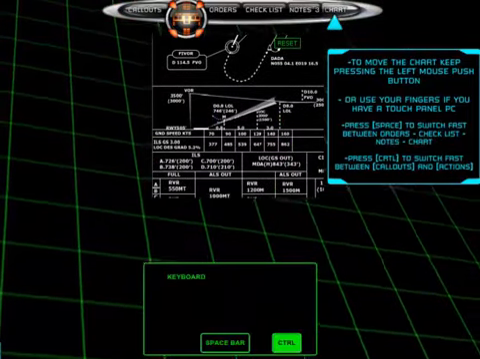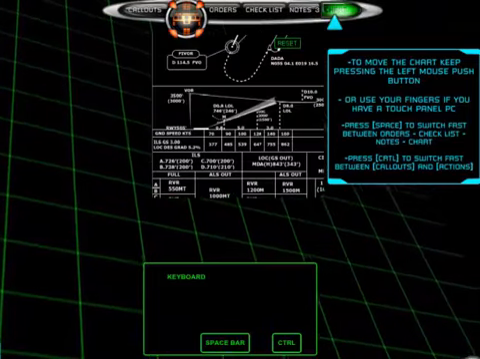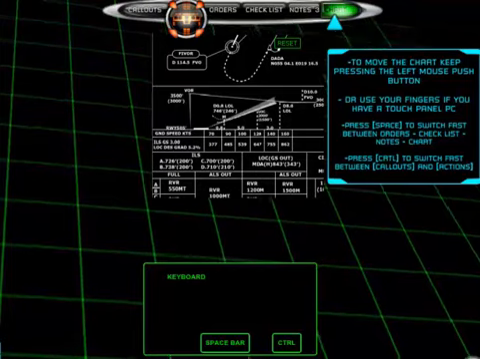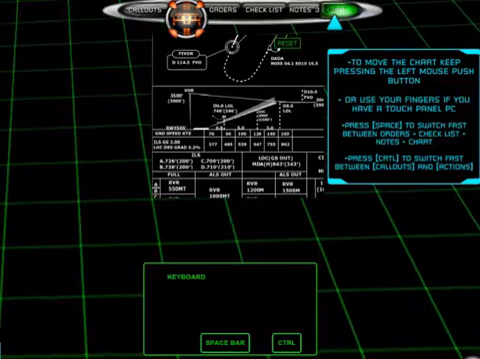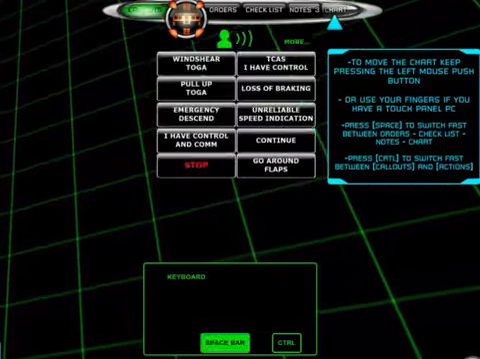Press space to switch fast between orders, checklist, notes, chart. Press Control key to switch fast between call-outs and actions.